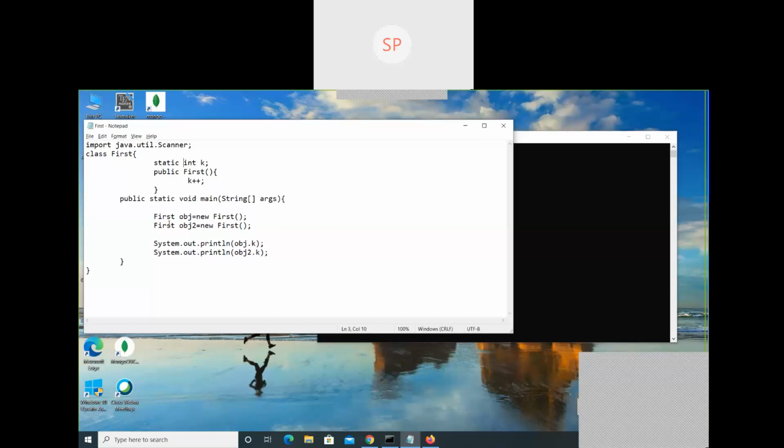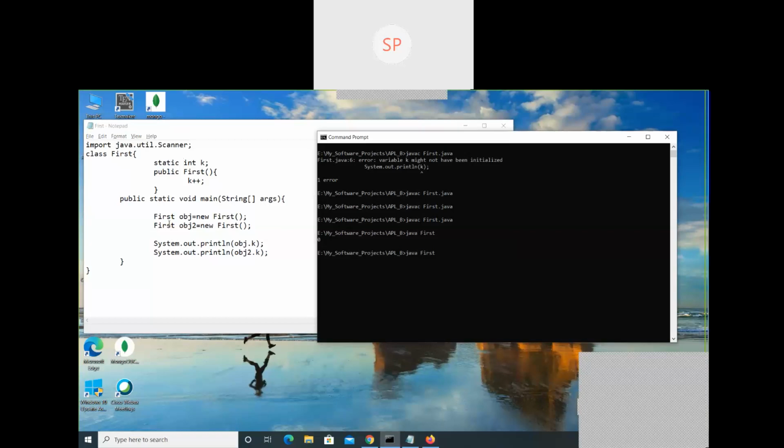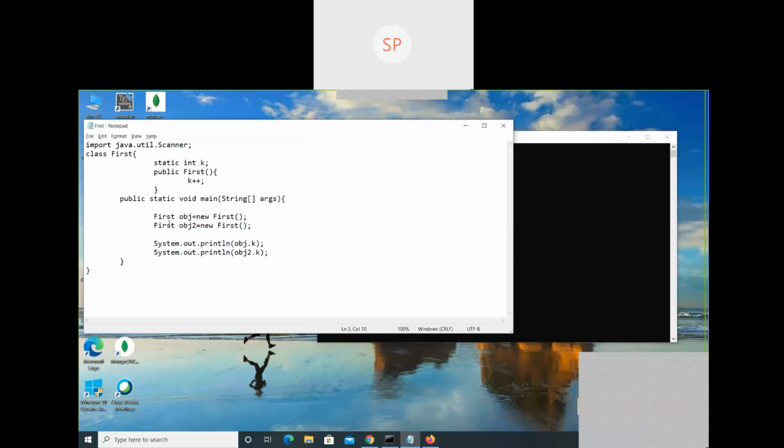Okay, so both outputs are going to be 2 in our case. So let's check the output. So both object.k and object2.k are going to print 2. Let me show you. So it says 2 2 as an output. So 2 2 is the correct answer. Now let's reason it. Why is it coming as 2 2?